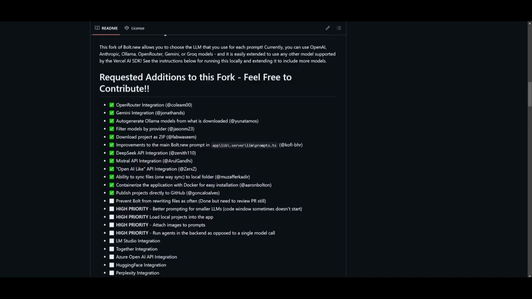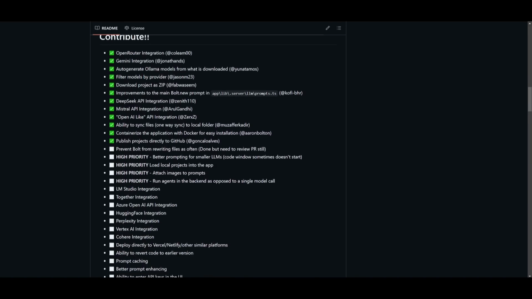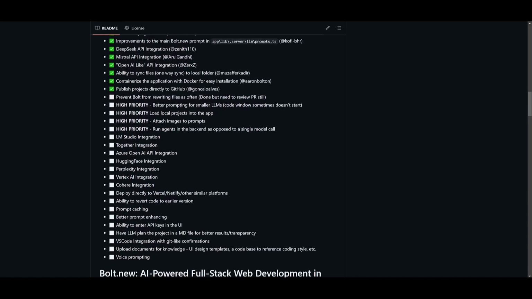You can see within this list over here, you have integrations of various sorts of providers like OpenRouter, Gemini, you have DeepSeek, Mistral, OpenAI-like, as well as many other new features like auto-generating OLLAMA models for what is downloaded, filter models by providers, download projects as a zip file, improvements to the main bolt.new prompt. You have the ability to sync files, one-way sync to local folders, containerize the application with Docker for easy installation, which is something that I really love. You can publish projects directly to GitHub, which is really useful for a lot of people. And there's a lot of new features that they plan on integrating fairly soon.